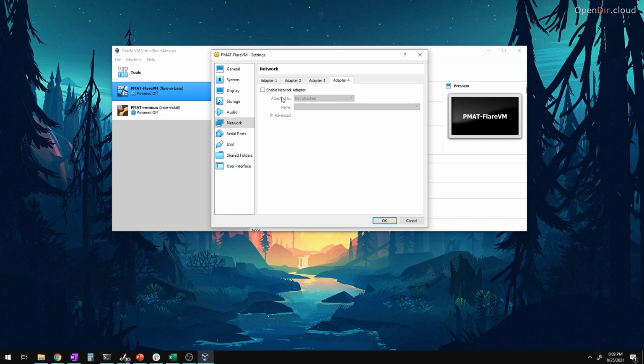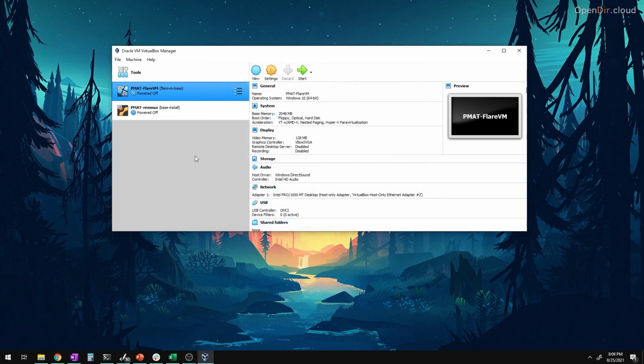You don't want some random adapter still live that might be bridged into your network or something crazy like that. That's just not good if you're detonating malware. We just want complete control over one adapter right here. And when we set it to adapter number 2, we will click OK.